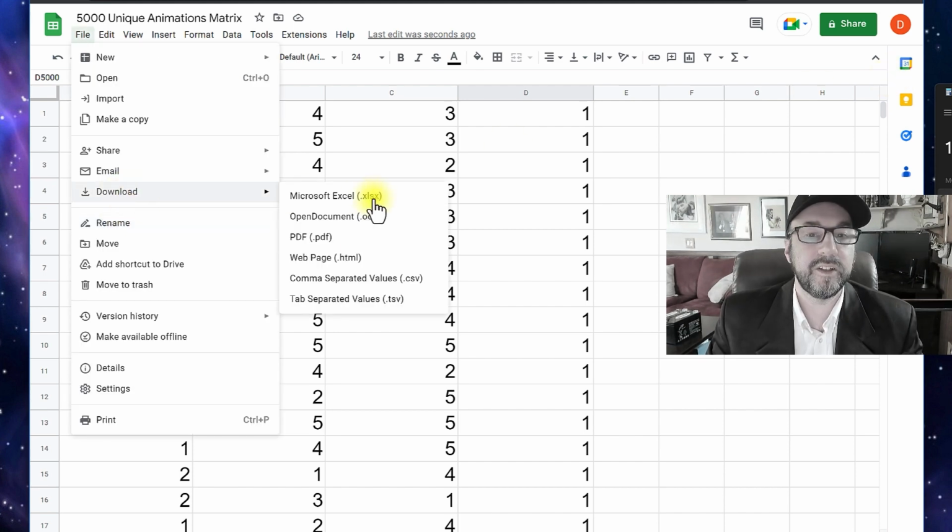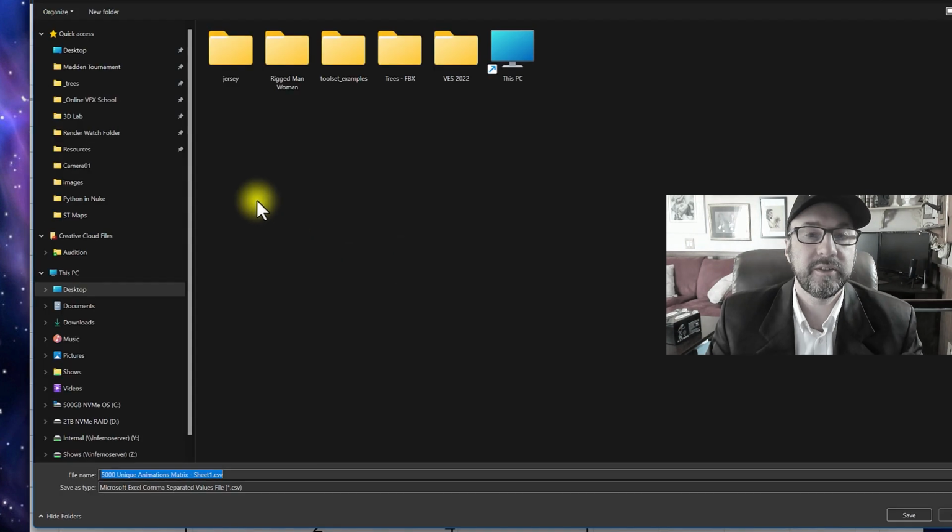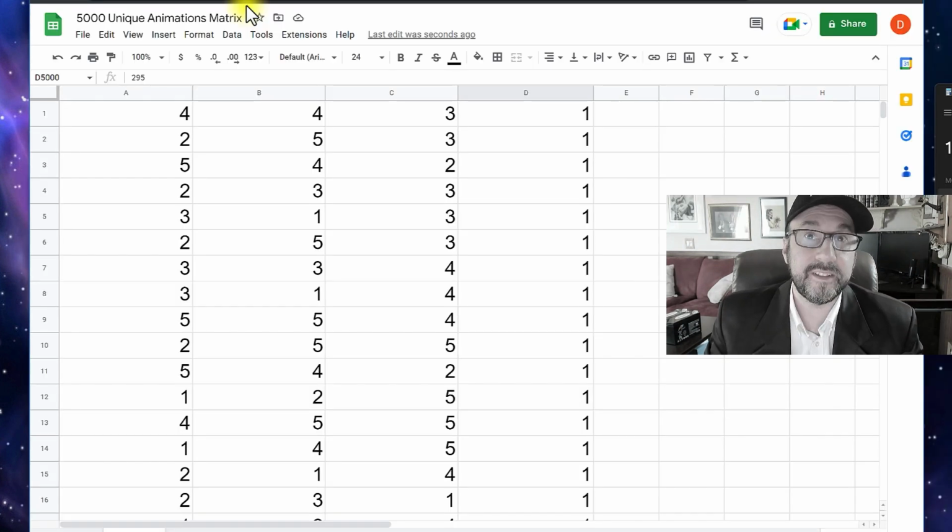Don't forget, download comma separated values. I'm going to save it right to my desktop and I'll see you in the next part.